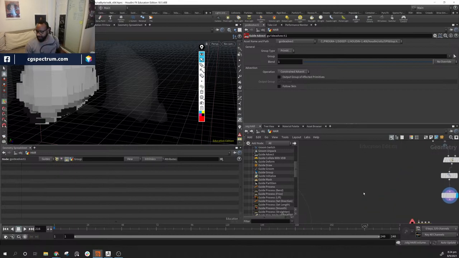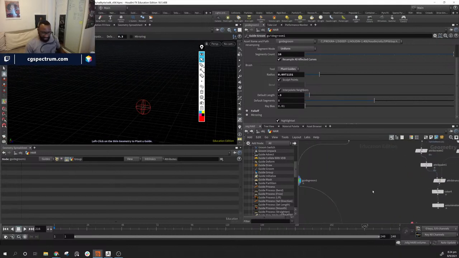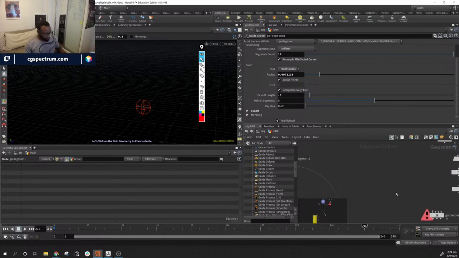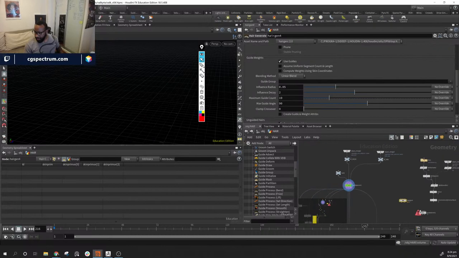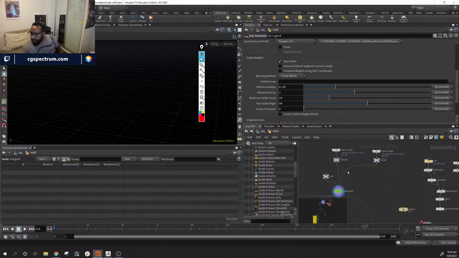Let's see if that works. Okay. So, let's see. I need a... Maybe I can just use... No, I can't use that guy. So, I'm going to do a hair generate. And that takes in rest skin, guides, and animated skin. So, really, I just need my rest skin, which is my geom here.